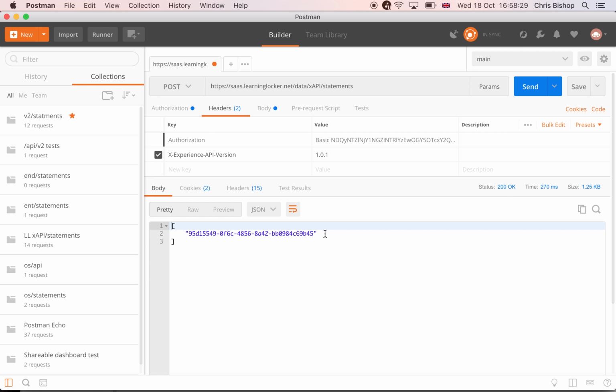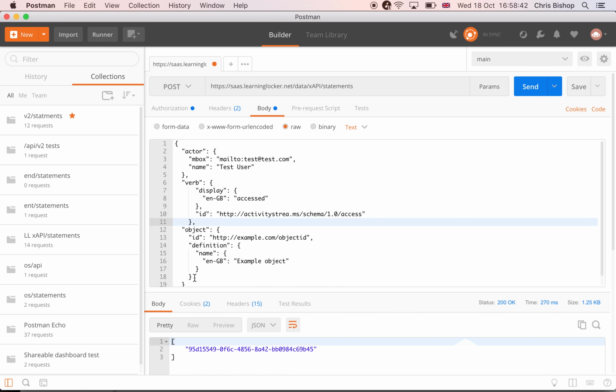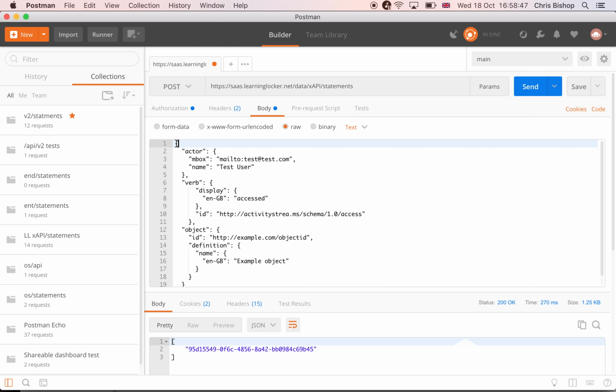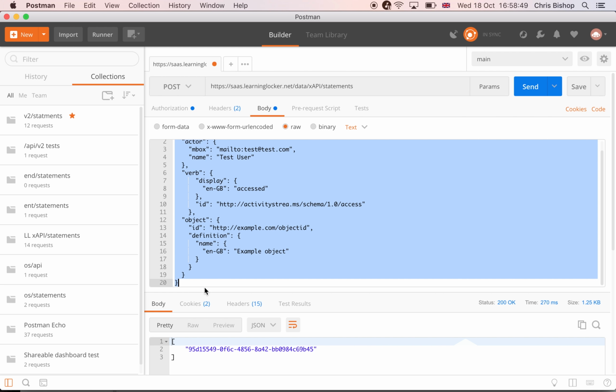Okay, that's worked just fine. We can see that the authorization header has been applied. What I've got back is an array of all the IDs of the statements that have been inserted. So I only inserted one statement, got back one ID. If I wanted to, I could have used an array in here and sent multiple statements.